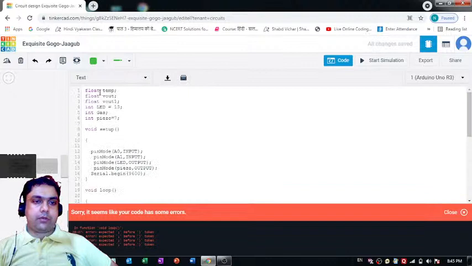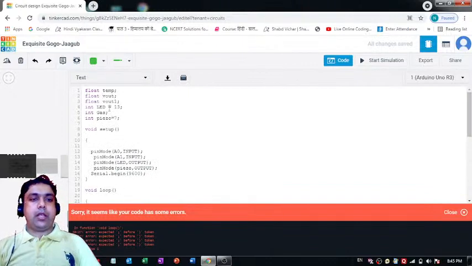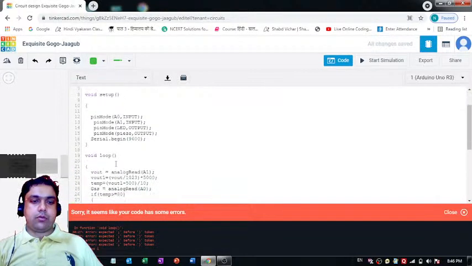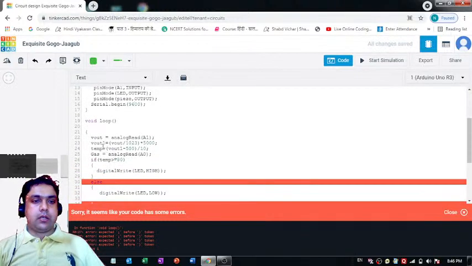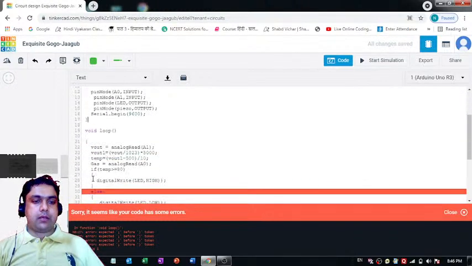Let me see just from the beginning. Float temp v out, this is fine. We have all the 6 variables that we have in this setup. We defined this pin mode A0 A1 LED piezo serial begin. So this is for the serial monitor, of course, and here we have closed the brackets.